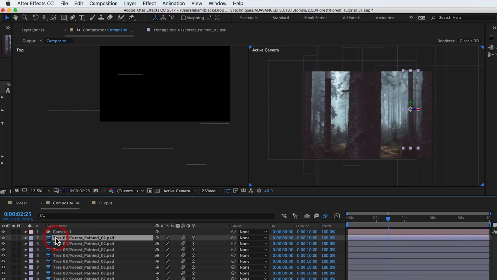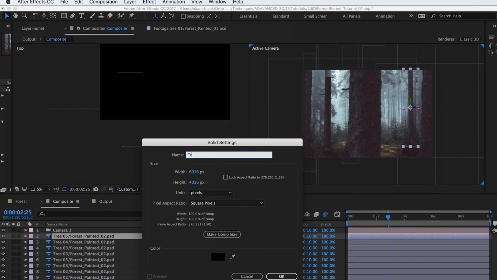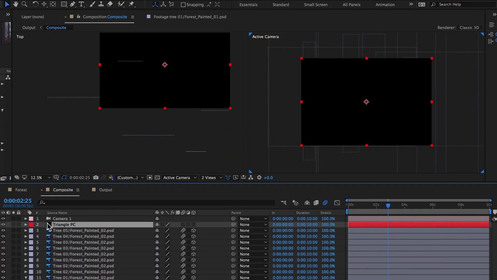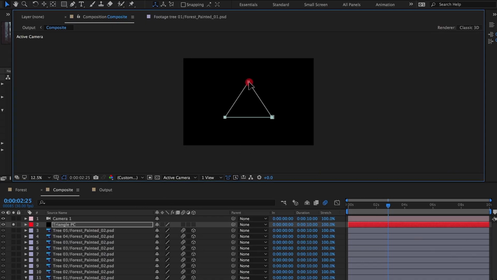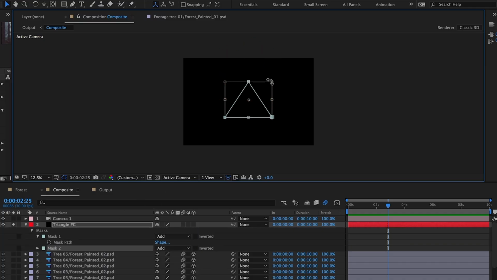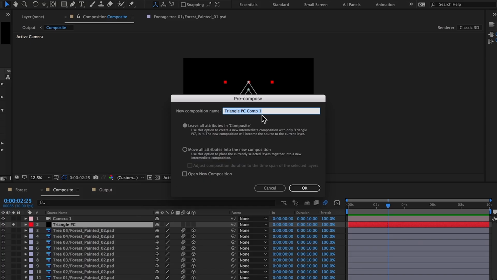Back in the composite comp, add a new solid and name it Triangle PC. Apply a triangle mask to the solid. Position the mask and then duplicate. Double-click and scale down the second mask so that it fits nicely inside the outer triangle. Reposition so that the triangles look pleasing to the eye. Now pre-compose the triangle layer with Move All Attributes into New Comp selected.